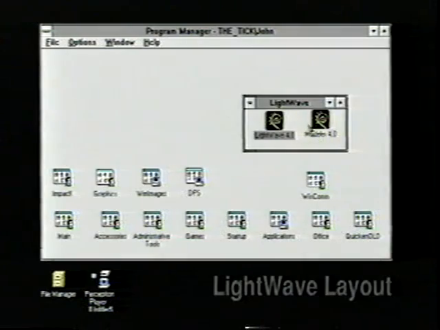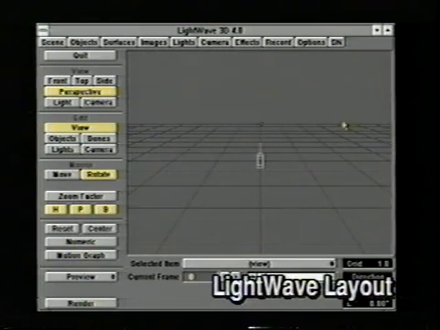So the first program we're going to go into is Layout. So let's double-click on that to get in. And here we see the basic Lightwave screen. And this is the main layout window right here. This is the soundstage that you, as the director, set up your scenes.